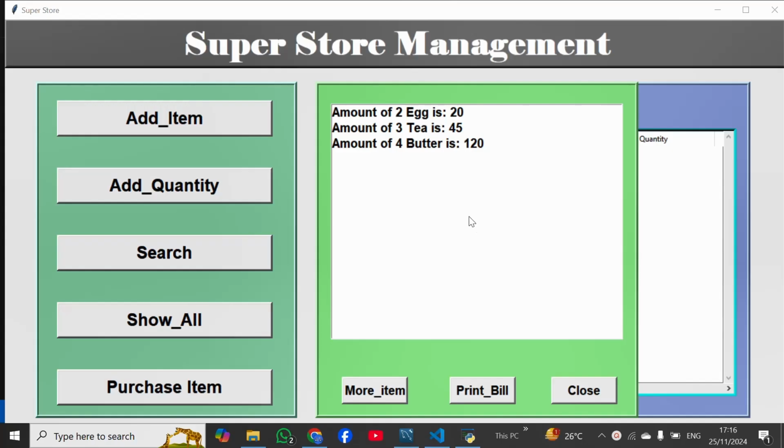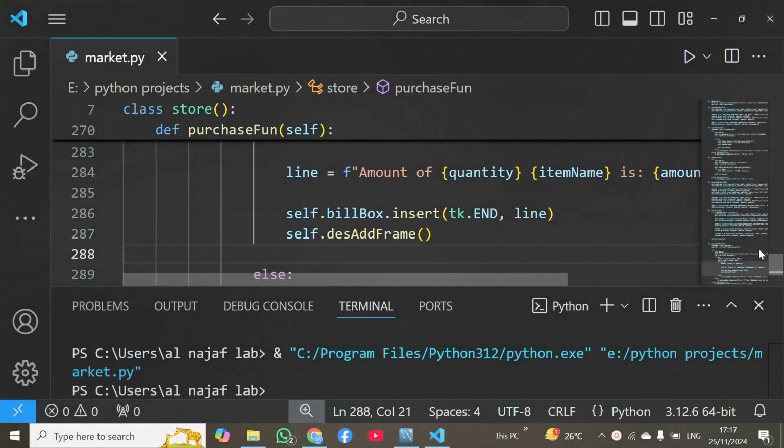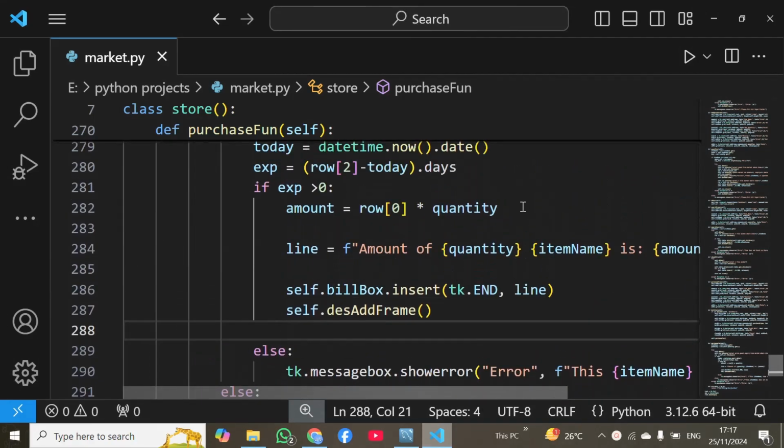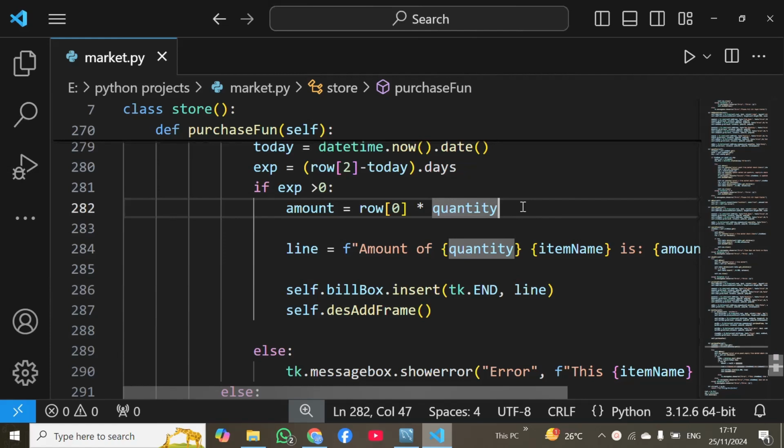Now we have to do one more thing. If we are purchasing 2 eggs, then we have to subtract these 2 eggs from the total available number of eggs in our database. In the same way we have to subtract 3 tea packets from the total available quantity, and also subtract these 4 butters from the total available quantity in our database. So we have to do this process. I will close this, and also close this. Here I have to subtract this quantity from the total available quantity.